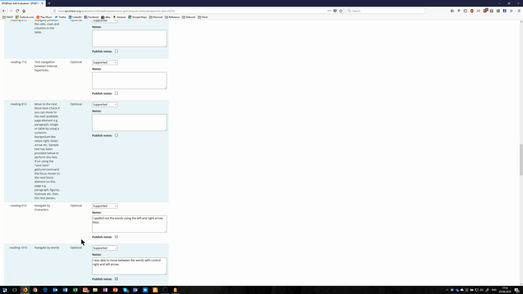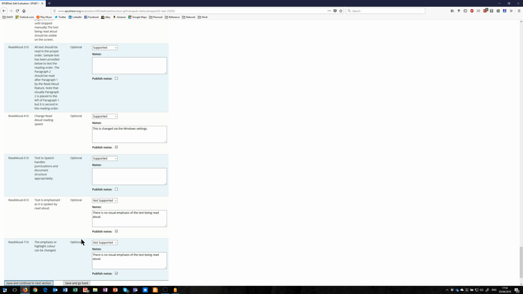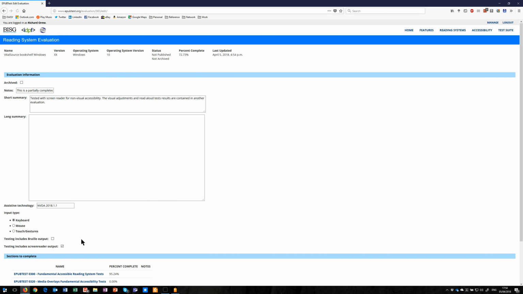Okay, so when I've done the tests I want to, I can move out of the table and to the buttons at the bottom. Save and continue to next section button. Save and go back button. EPUB test, edit evaluation, busy. Reading system evaluation heading level 1. Okay, so I'm back to my summary screen. It saved the results. If you have any questions about doing the evaluations, please ask your moderator or just ask on the email list. We're here to help.